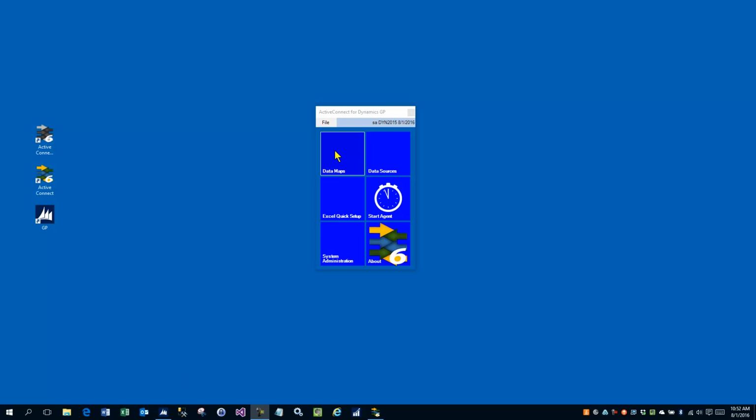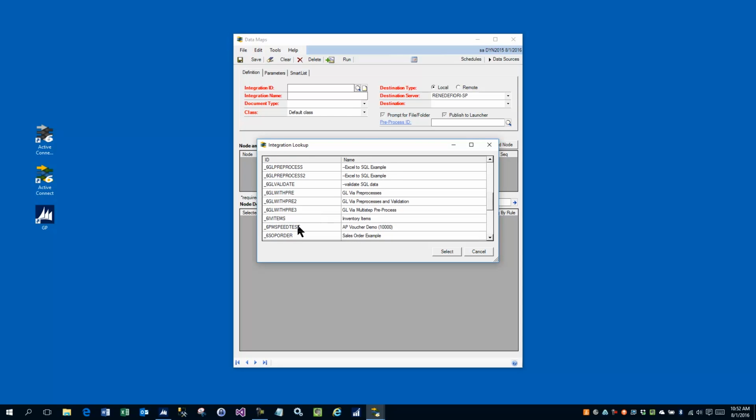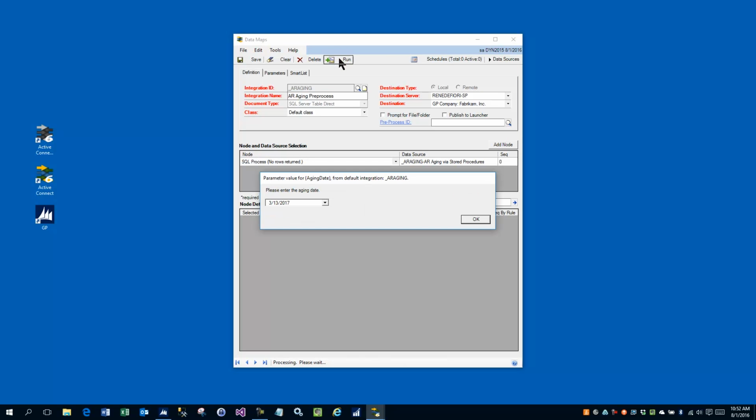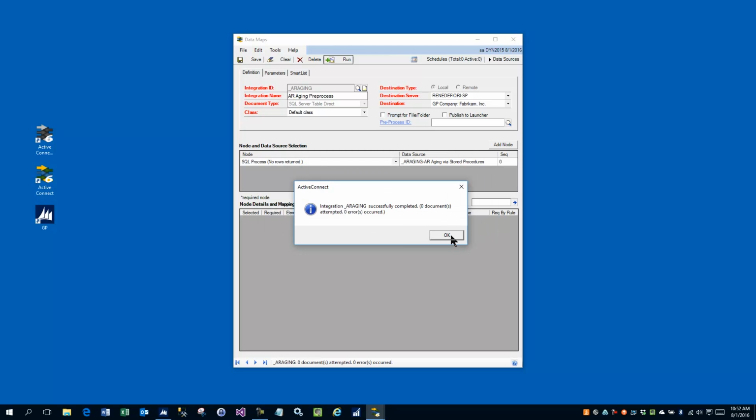First, we'll start the main ActiveConnect program. Next, we'll go into the data maps form. Now, we'll recall the data map being used by the AR Historical Aging SmartList. I'm going to run this process from here. Notice when it runs, the same prompts appear that appeared in GP. It also provides a message stating 0 errors occurred. You'll also notice it's reporting 0 documents attempted, which makes sense since this is a process-only data map.